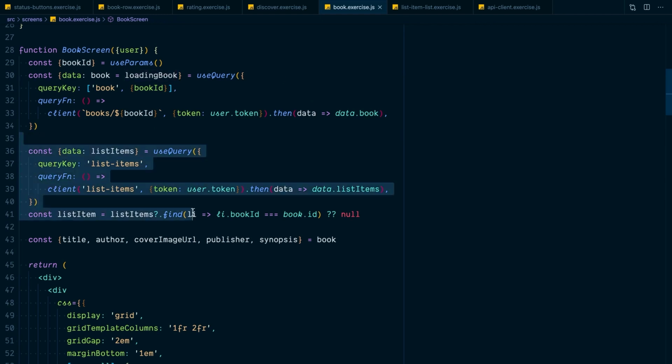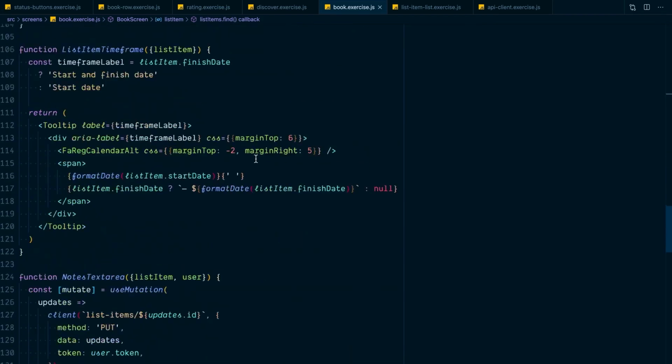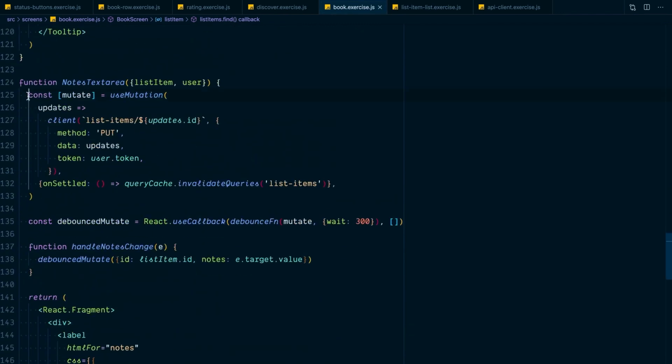And then we copied this useQuery to get a list item for this particular book. We copied that from our status buttons. And then we also copied from our status buttons this mutation right here, so we could update the list item with the user's notes that they type.